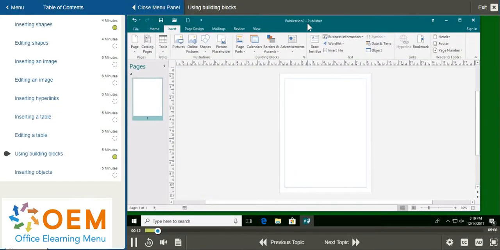Building blocks are pieces of pre-formatted content that you can insert into your publications, including headings, sidebars, calendars, and borders. You can access them from the various galleries or the building block library. You can also create your own building blocks by saving objects that you want to use in future publications and you want to be able to access quickly and easily.